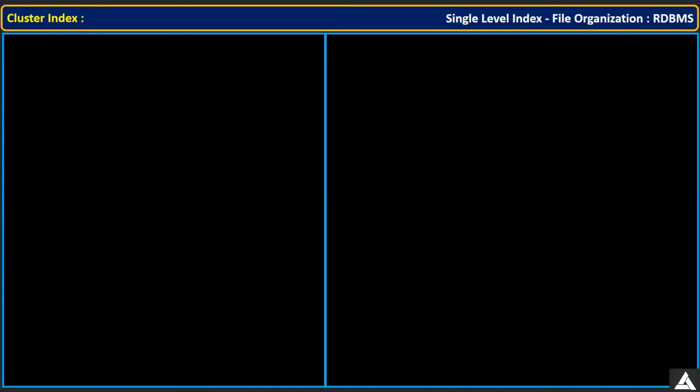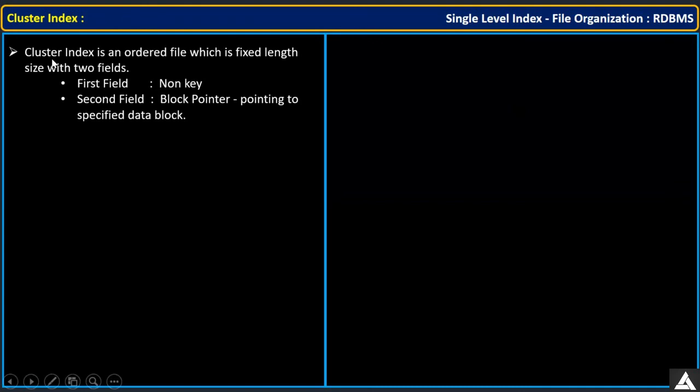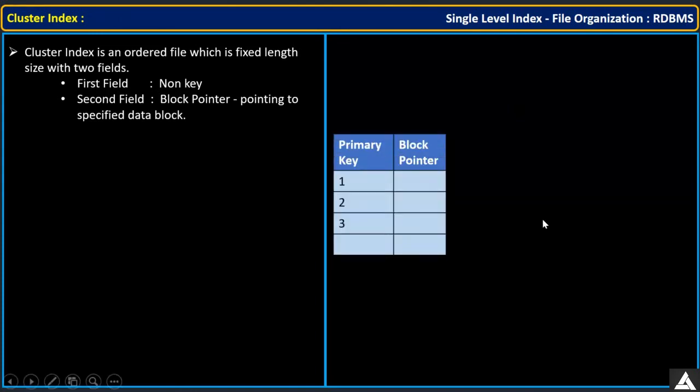Hi. Now let us see the next indexing, that is cluster indexing. This is also very simple compared to the previous one. Here, the cluster index is an ordered file of fixed length size with 2 fields. The first field is a non-key and the second field is a block pointer pointing to a specific data block. To get the first idea of how a cluster index is, the index page is created on a cluster, that is, a group of values of a column of a table.